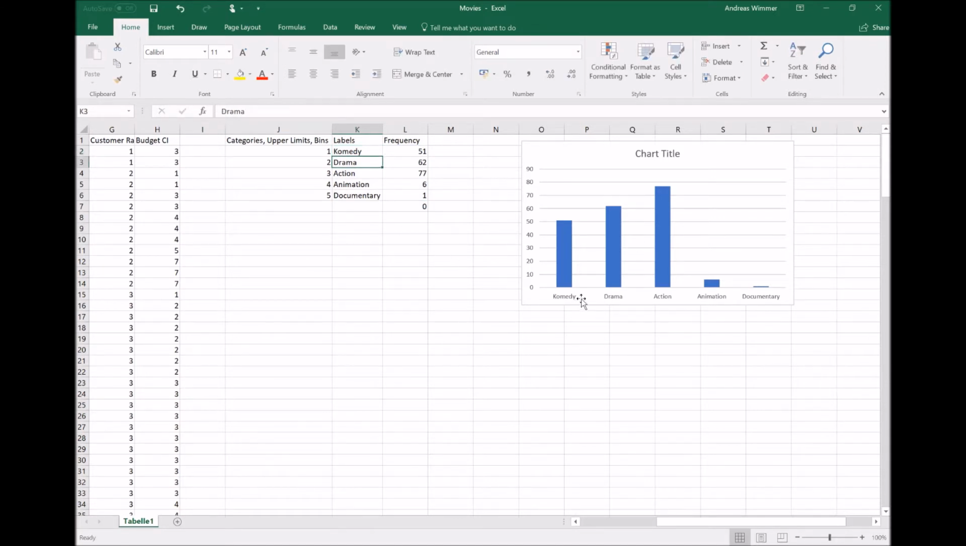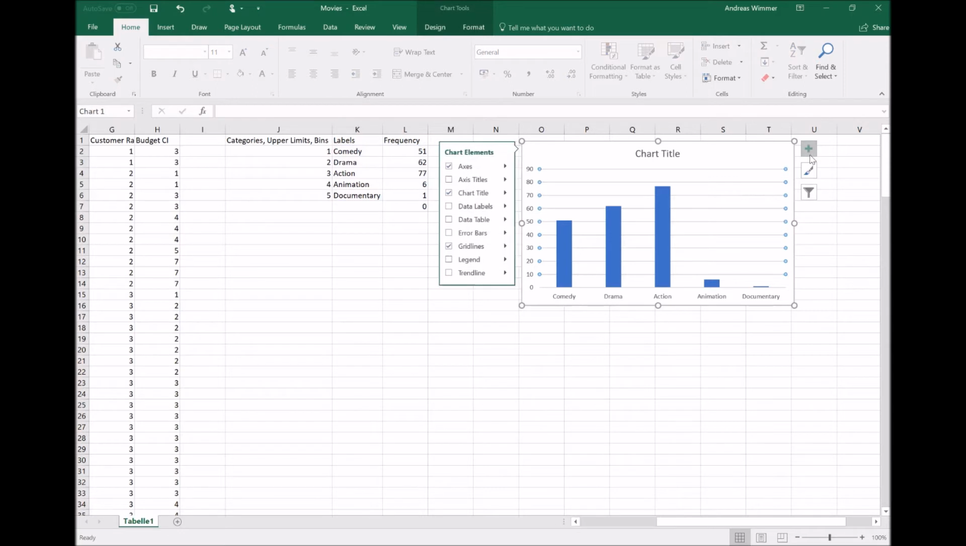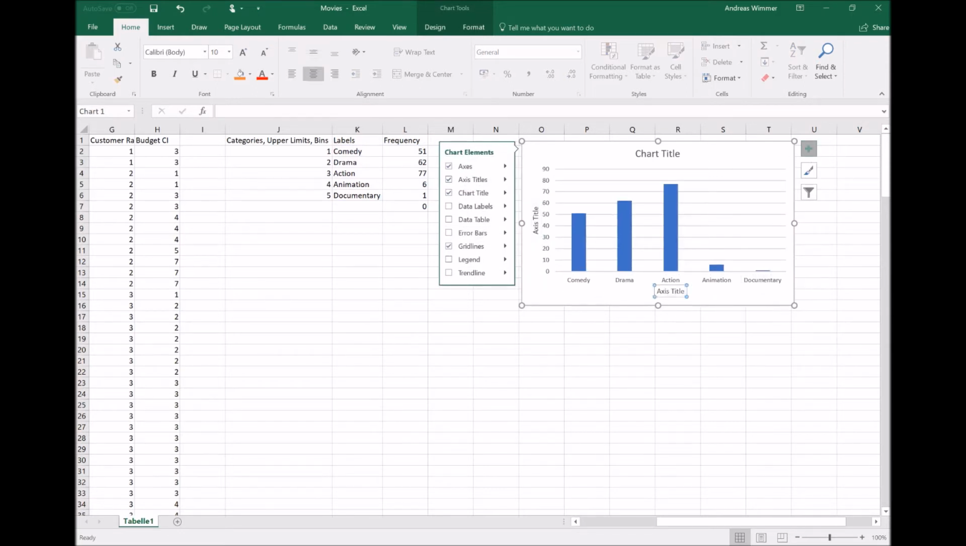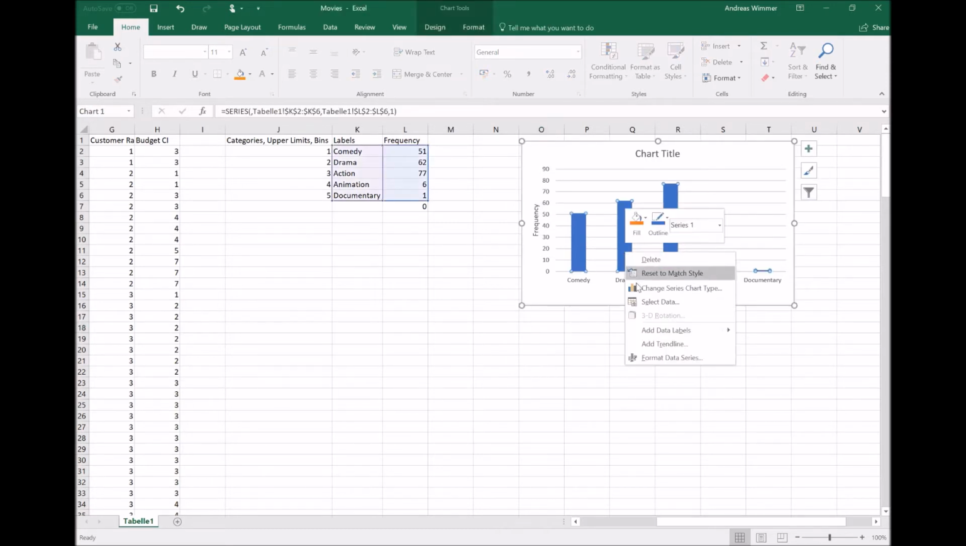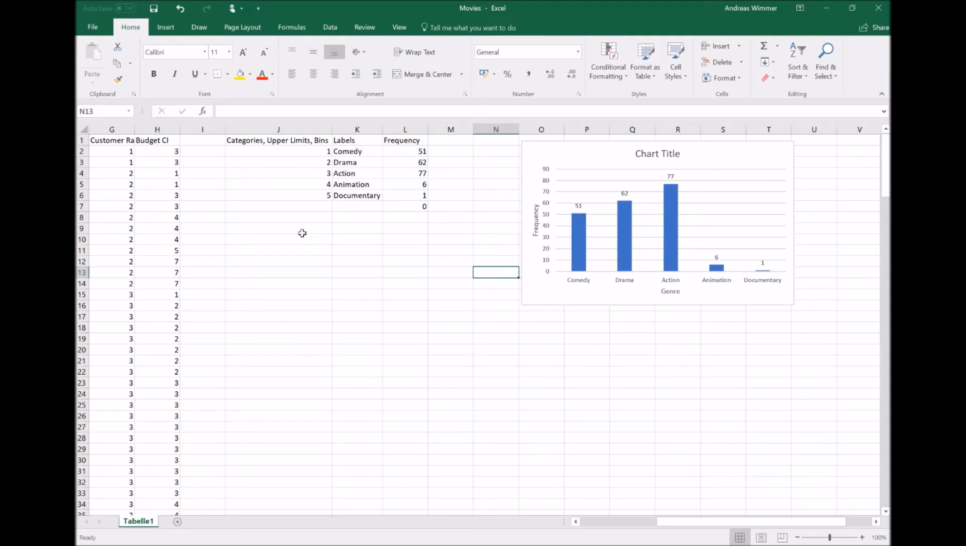To change the properties of the chart, I click in the chart and then at the plus symbol on the right. Here, for example, I can add titles to the axis. I can give them the names genre and frequency. If I would like to display the corresponding values in my chart, I have to do a right click on a bar and now I can choose Add Data Labels. These were only some examples of how you can change the properties of your chart. There are many more possibilities to adapt the chart the way you want.